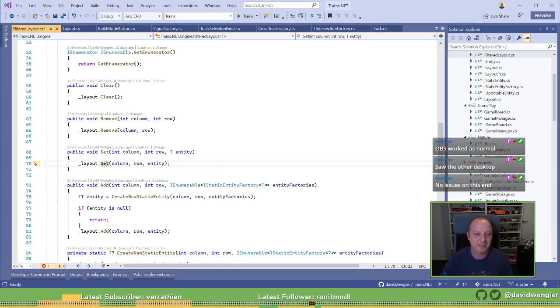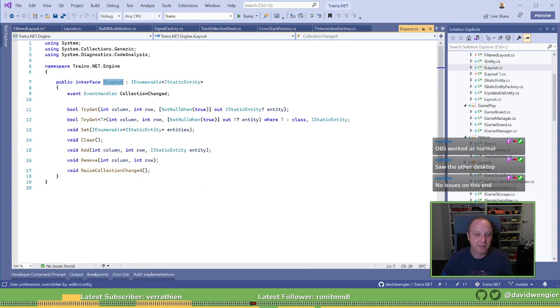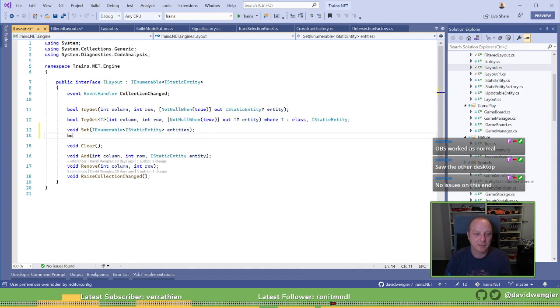Okay, so we need a new set, right? I'm used to accidentally hitting Windows D. Must be like Windows Shift D to add a new desktop or something. Anyway, we are going to add a void set.